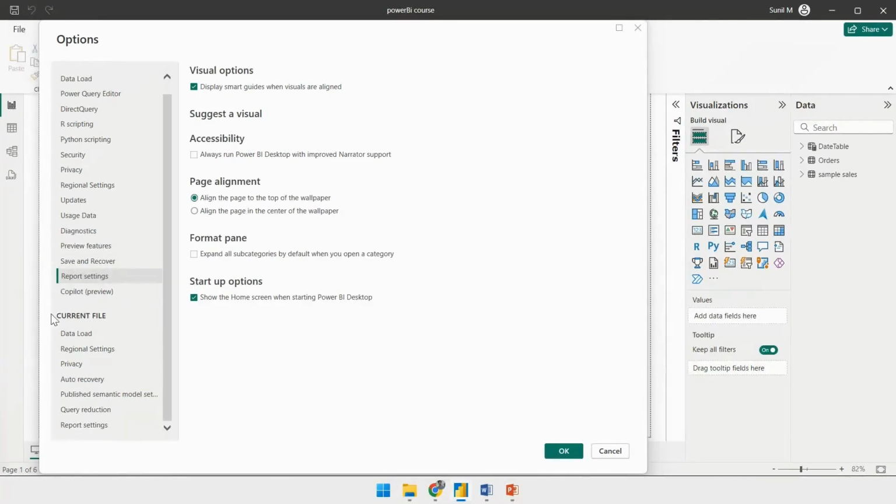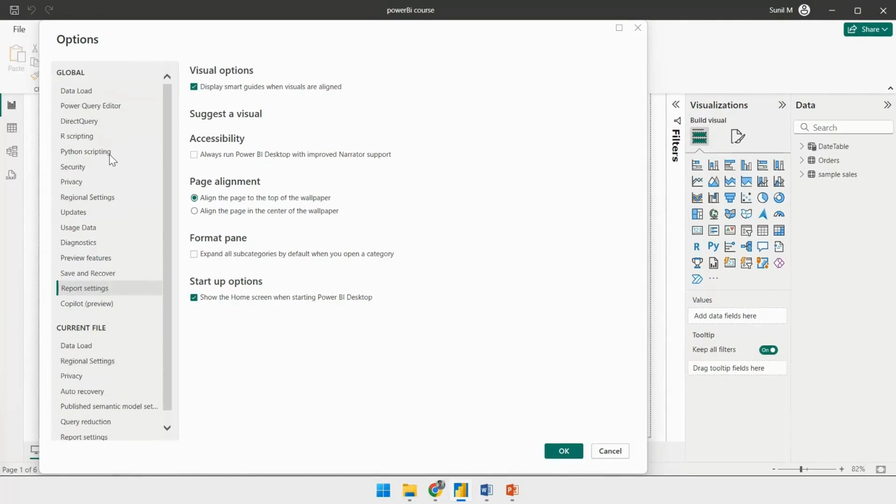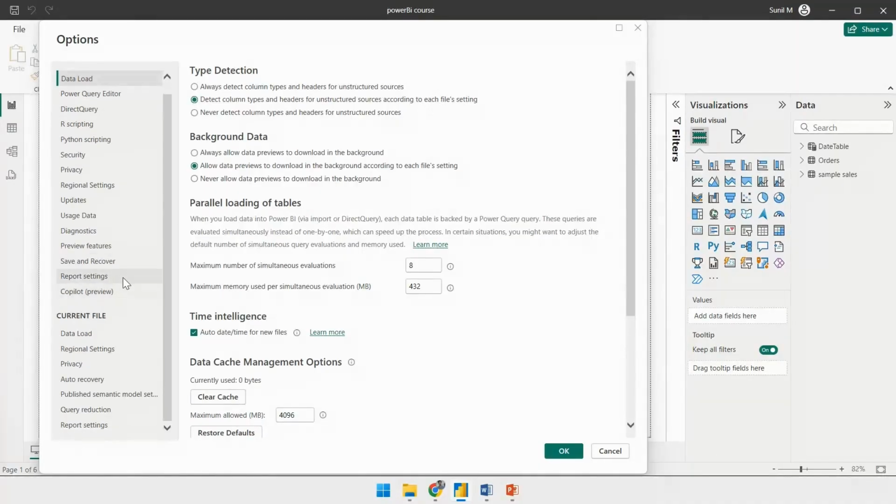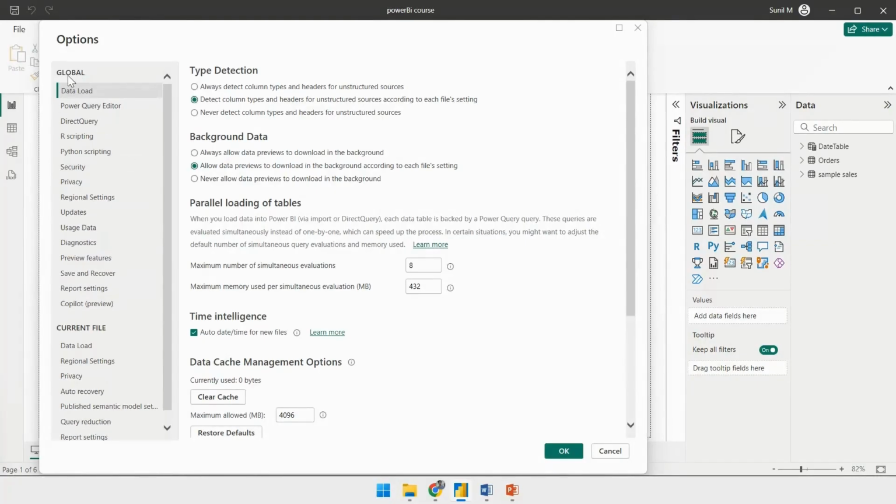If you are using any current file options over here, remember the options that we were finding over here, for example, the type detection. And over here we have the option which is related to each file settings. These would come into play because they would try to detect what the user has done in the current file settings and try to read in the global settings. But if you choose any other options, it would not take the current file settings into consideration wherever you are finding the options for each file settings.